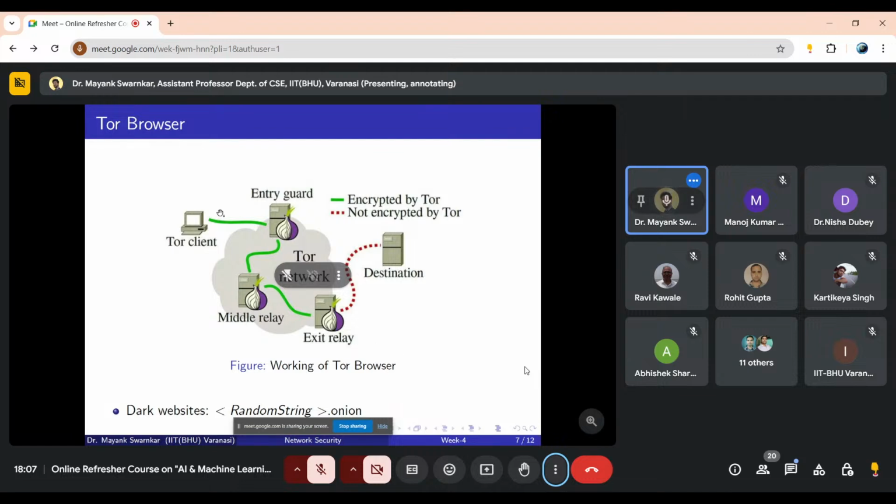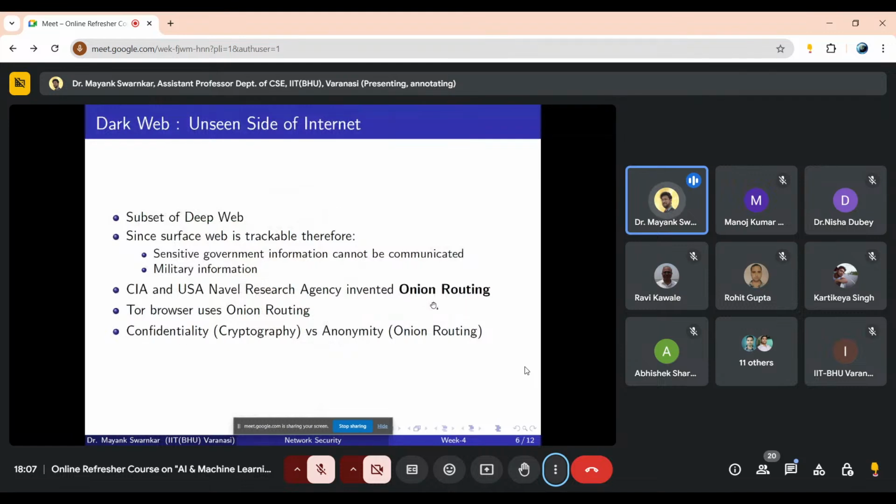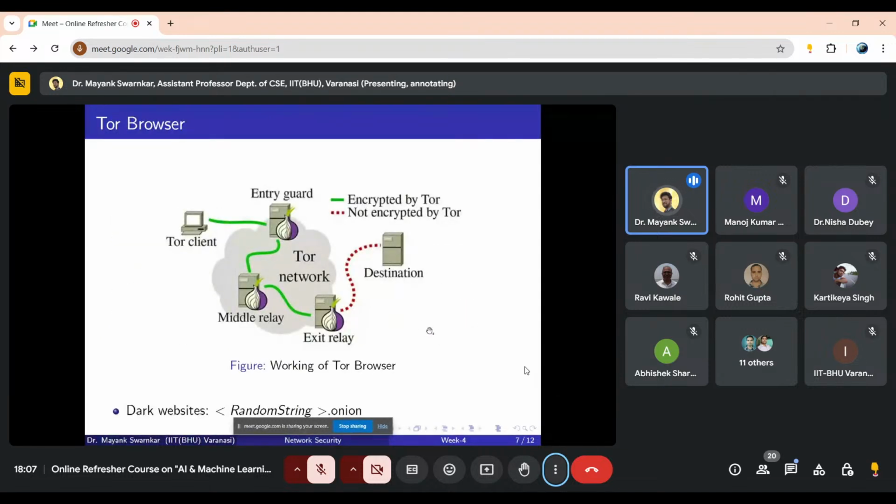So what happens? The information gets encrypted here, and like an onion. Why is it called onion router? Like an onion has different layers, you peel one layer over another. It also does the same thing. Whatever information a Tor client wants to send to the destination is layered with the onion router. Then another layer is put at the entry guard, then another layer at the middle relay, then another layer at the exit relay. So it's layering over layering over layering. And at the destination, all the layers are unopened.